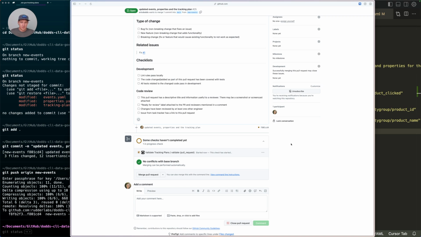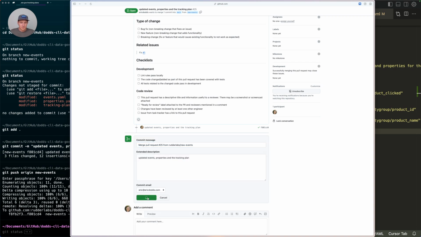All the references are correct, all the keys are correct. You can see that that GitHub action ran to validate the tracking plan, so we're safe to go ahead and merge it. So I'm going to merge this pull request. I'll confirm the merge.